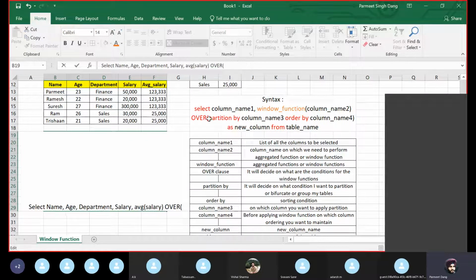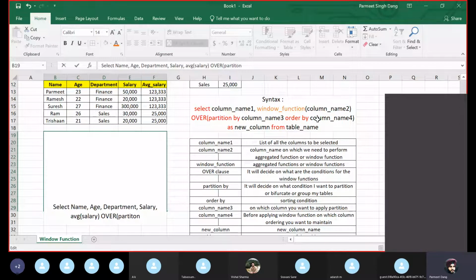And please note, inside the over clause, these are all optional: partition by column name, order by column name. But in this case we want to find the average salary on the basis of department. We want this average salary within each department. So that's where I would use partition by department. I want to partition by department.